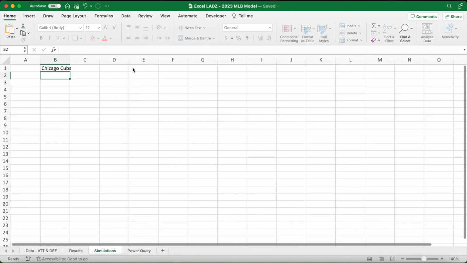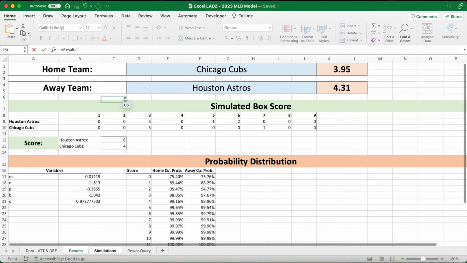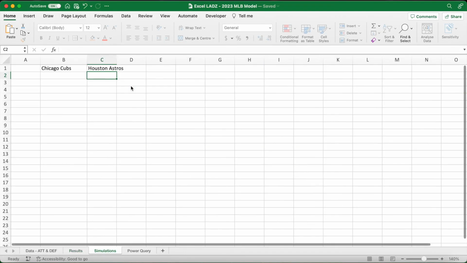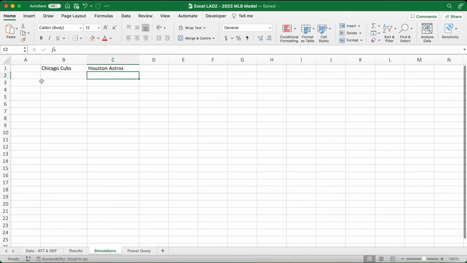And it's just going to be equals Results D1. So in this case, our home team is the Chicago Cubs, and next to it in cell C1, I want to do the same thing for the away team in cell D4 of the results worksheet. So we've got the Cubs and the Astros here.